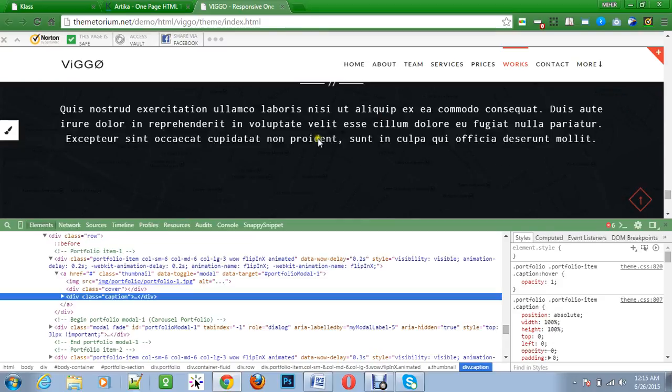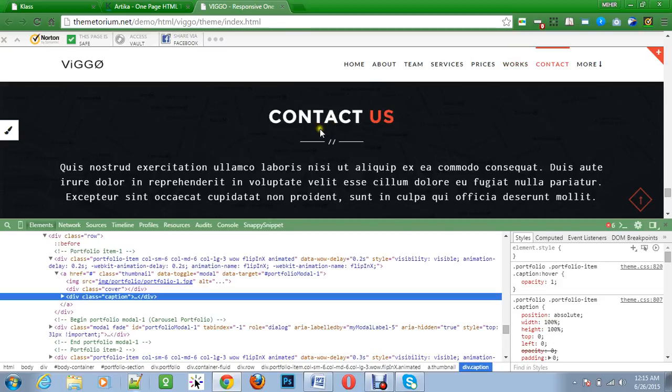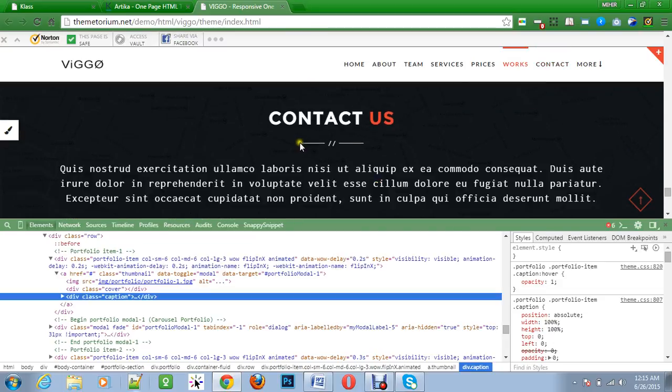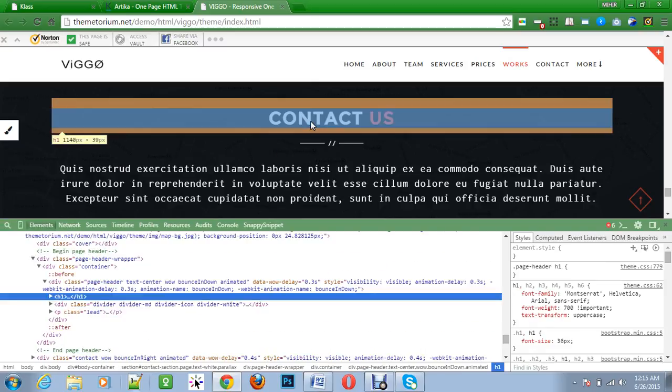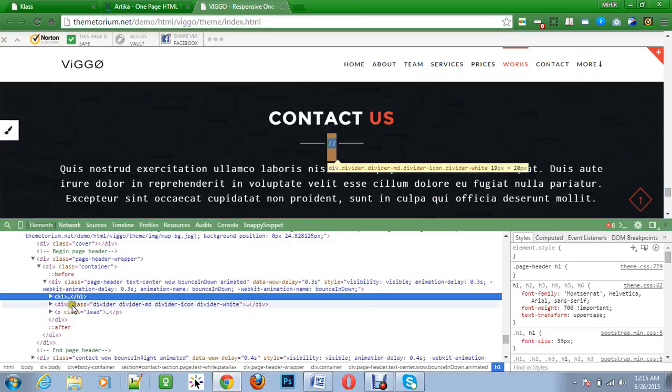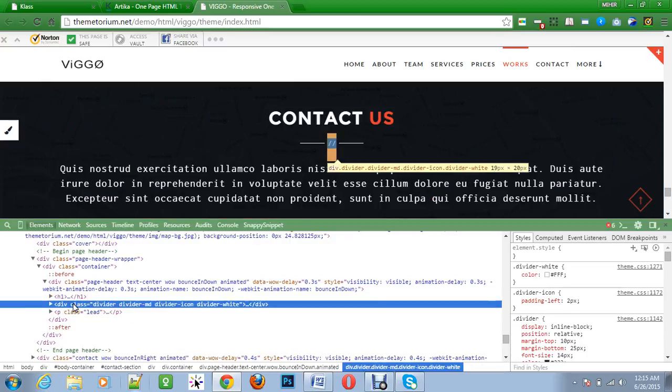You can see the contact us page. You can inspect it. Here the h1 tag is used, and then a divider, and the divider is in a div, and the class name is divider md, and it has some style in CSS: divider icon, padding left 2 pixel, divider display inline block, position relative, margin top 10 pixel, margin bottom 25 pixel, font 14 pixel.